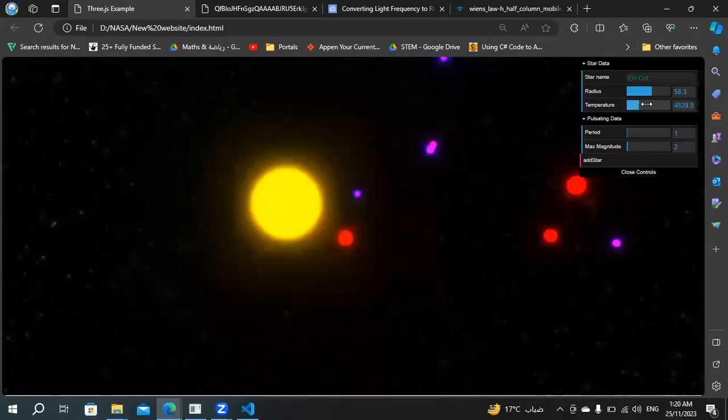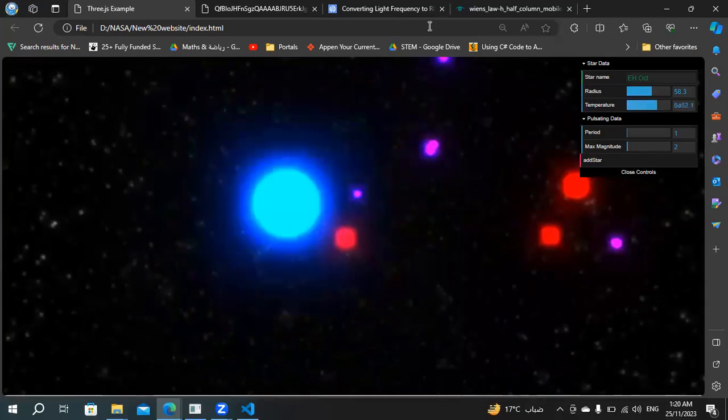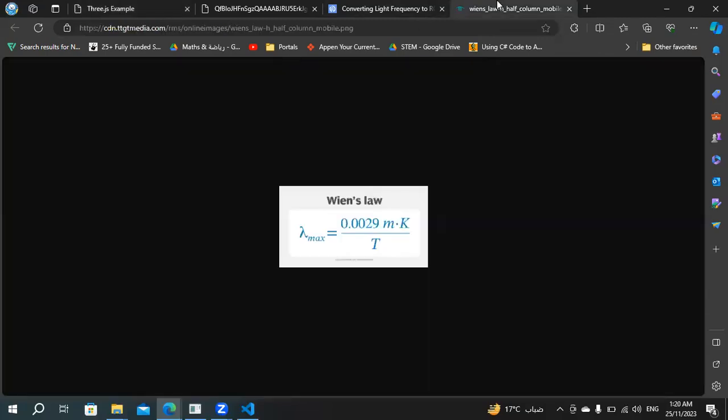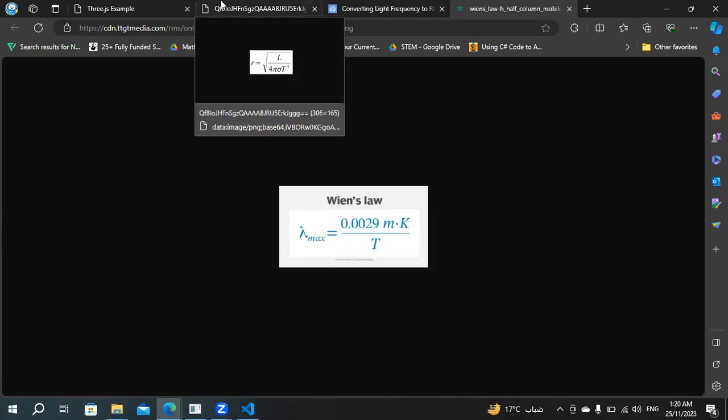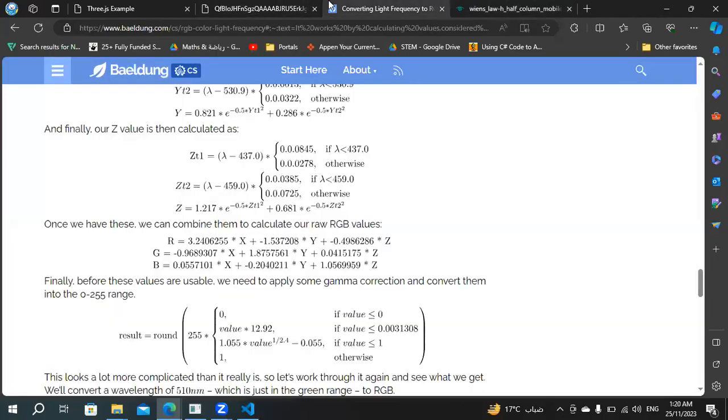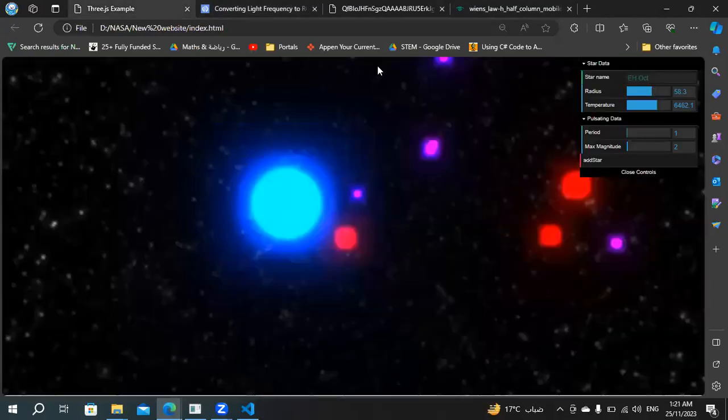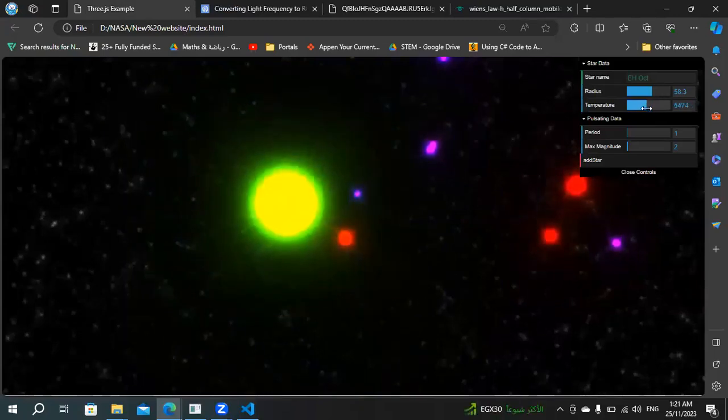I calculate this using Wien's law, which is this one here. It relates the wavelengths of the color emitted by a star to the temperature, and then I take that wavelength, which is a physical quantity, like a thing that we can see, and convert it into computer colors, red, green, and blue, which I can then use to generate the color of the star here. Alright, so that's the part of how star properties depend on each other.